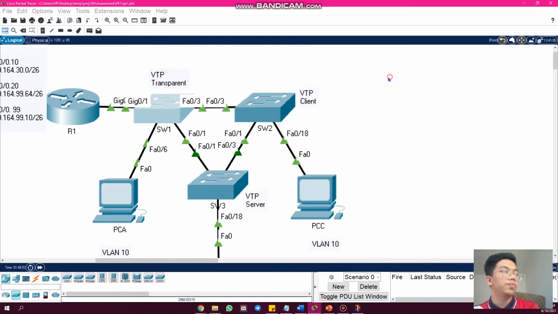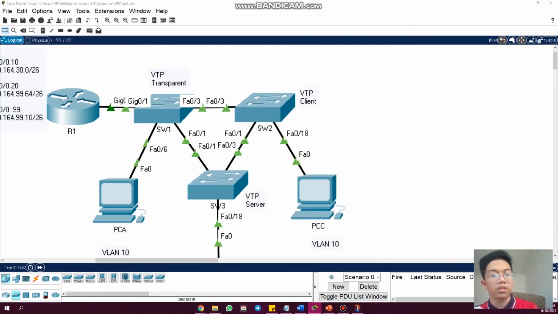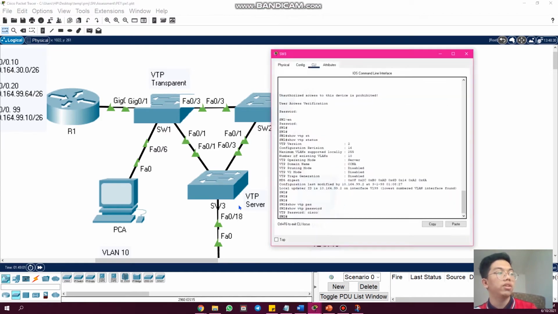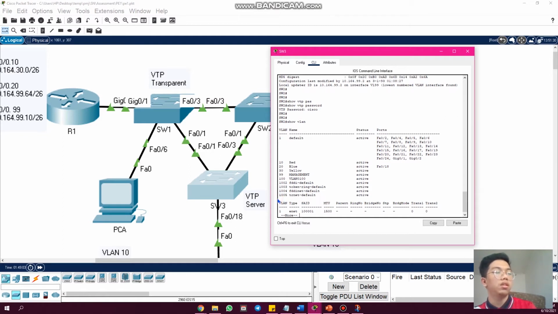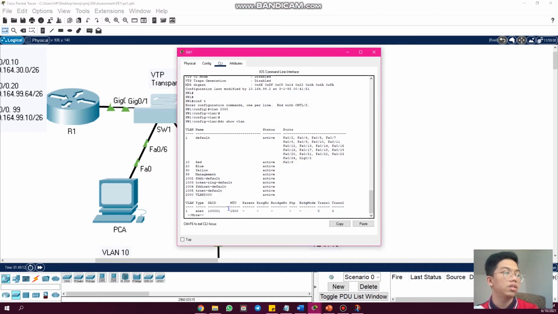Alright, so now I want to show the operation for the VTP server, the VTP client and the transparent. Alright, so as you can see, we already created one transparent here. So we verify in the server, using show VLAN. So as you can see, the 2000 VLAN is not going to be sent to the server and the client, because the transparent mode will just install it to its own database.